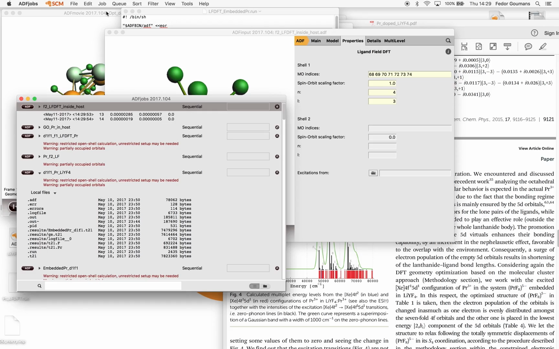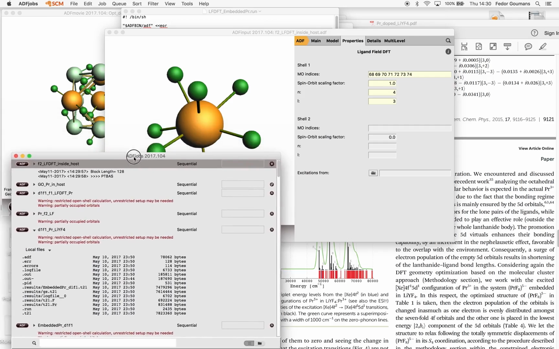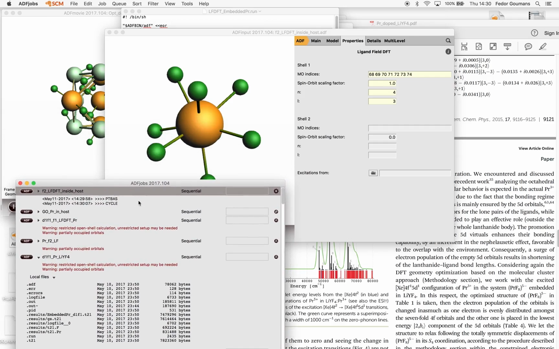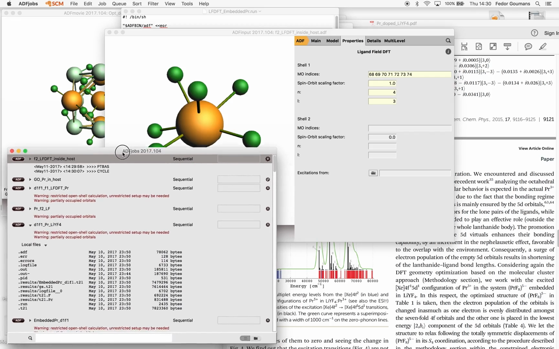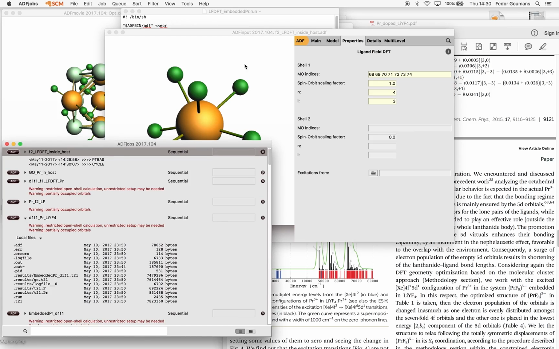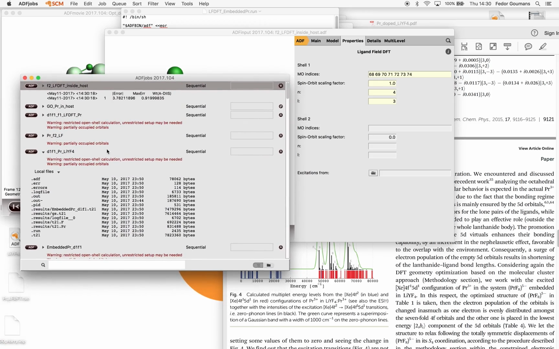Now, since we don't have a naked cation anymore, we actually have it in a chemical environment. Note that the environment doesn't need to be symmetric, so it isn't doing ligand field theory according to the symmetry, but it's taking into account the chemical environment, which can be asymmetric. And that's going to take a little bit longer. So let me just show you some of the results.